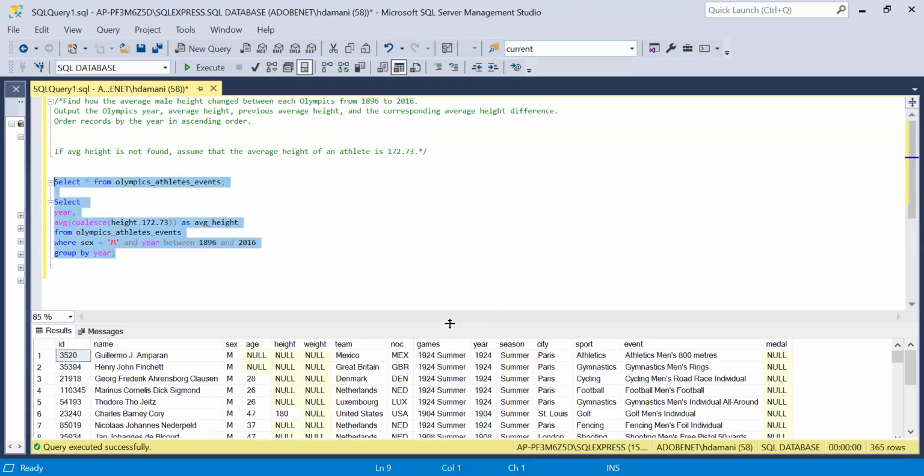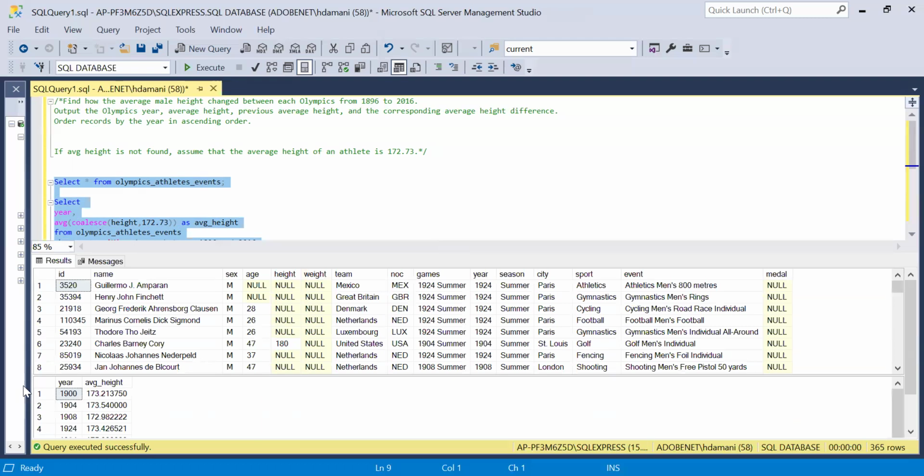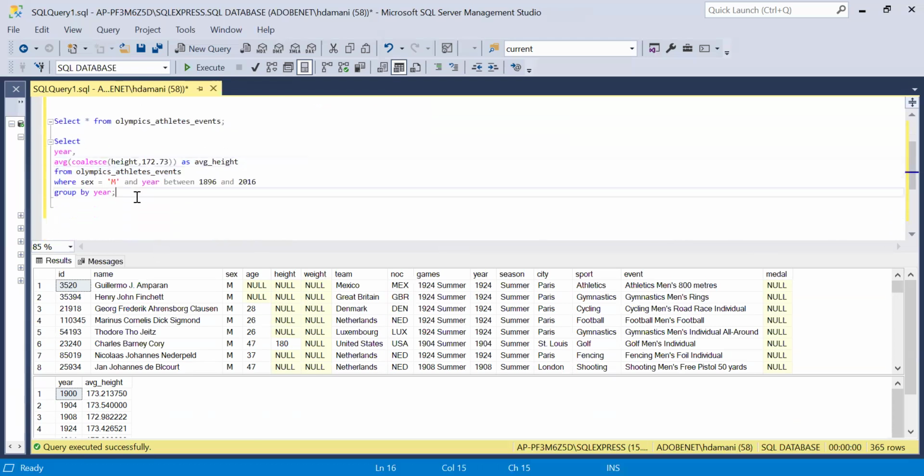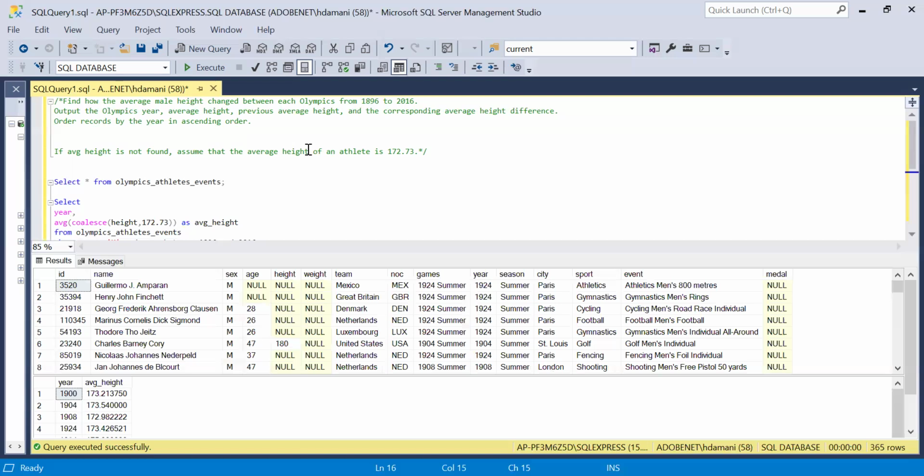So over here, as we can see, we have the year and we have the average height for that specific year. Now, what we have to do is calculate the height of the previous year as well. With respect to the previous year, we have to keep this in mind: we have to go back 4 years, since this is a problem related to the Olympics.